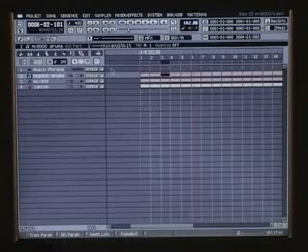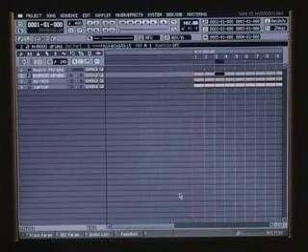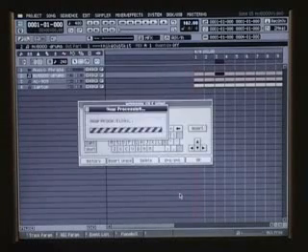Okay, now the machine is in mixdown mode. As you can see right up here in the top left corner, the blue light says mix is on. That lets you know you're in mixdown mode. All you have to do is stop this, take it back to the beginning, and hit record.